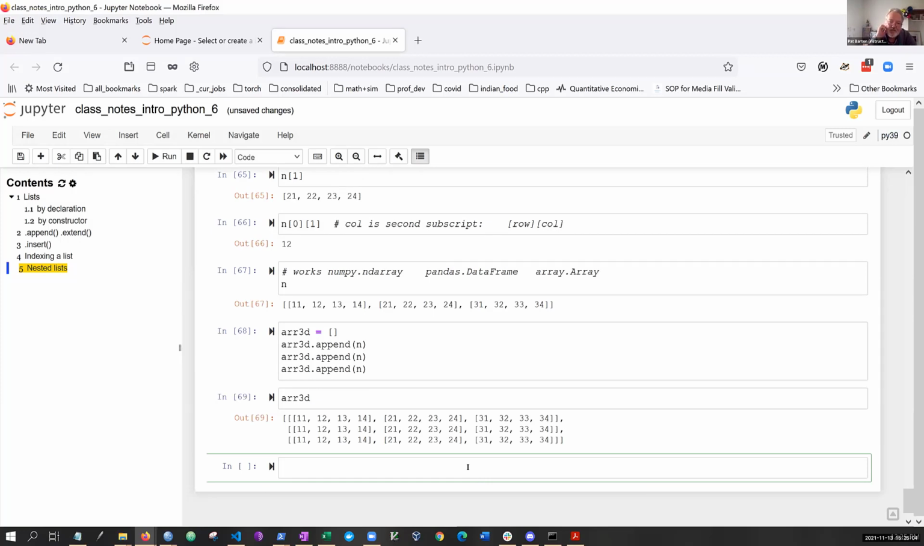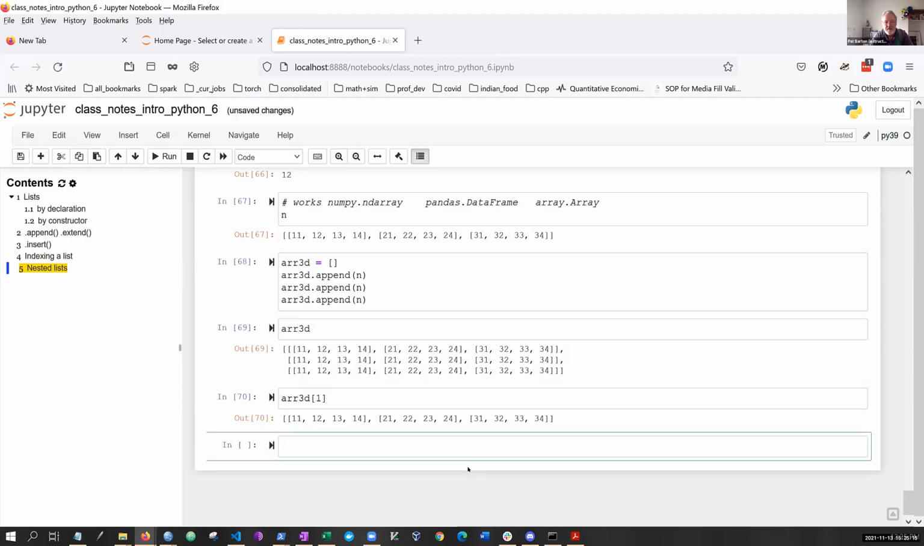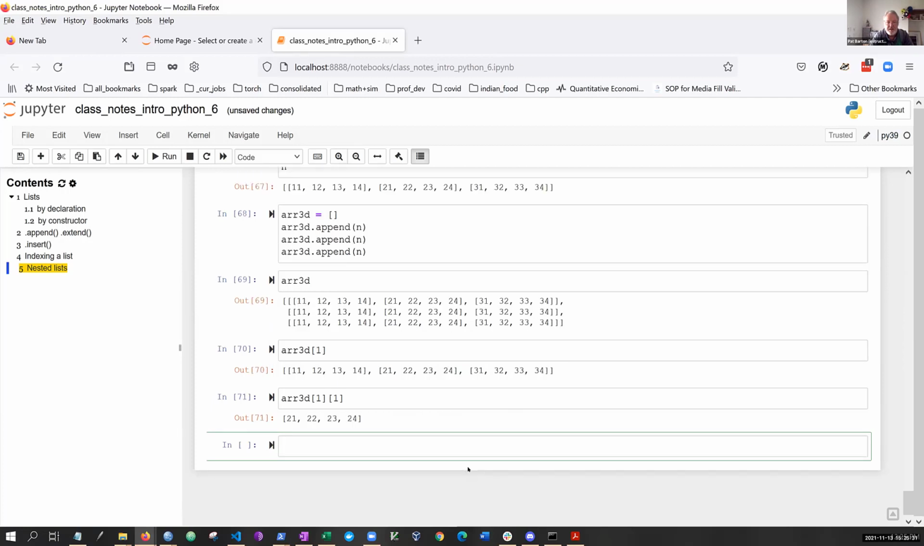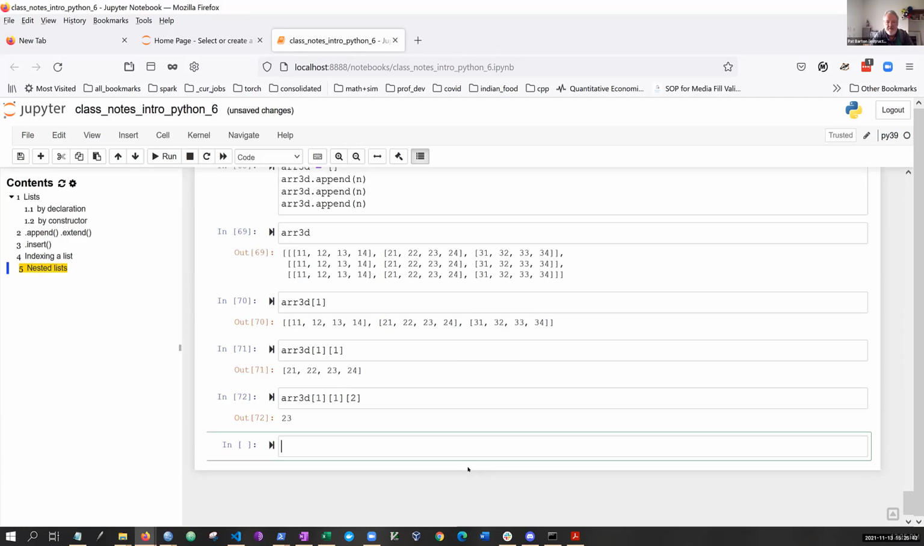Not terribly interesting, but if you have a 3D data structure, you could say array 3D and ask it for element one. And that'll give you the middle layer. And if you wanted to take the middle row out of it, you could do something like this. And if you wanted to take a middle element out of it, you could do something like that. So you can essentially use a nested list in as many dimensions as you want and use as many subscripts as you have dimensions and pull out individual values.